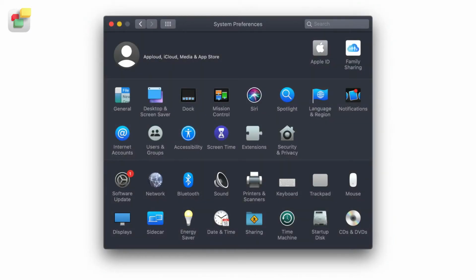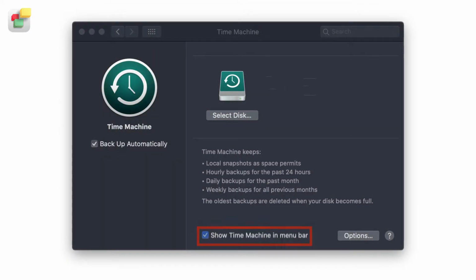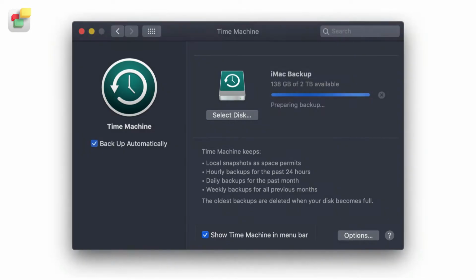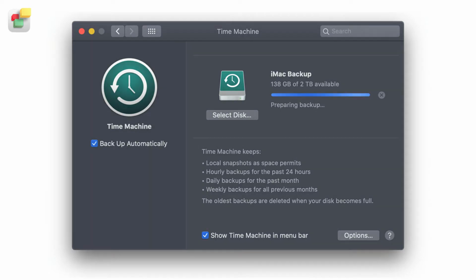Open your Mac System Preferences. Click on Time Machine. Check the option Show Time Machine in Menu Bar, so you can always have easy access to Time Machine and its preferences from your Mac's menu bar. Next, click on the Select Backup Disk button and choose your external drive as the disk that you want to back up to. Time Machine will immediately start backing up your computer to the external drive.